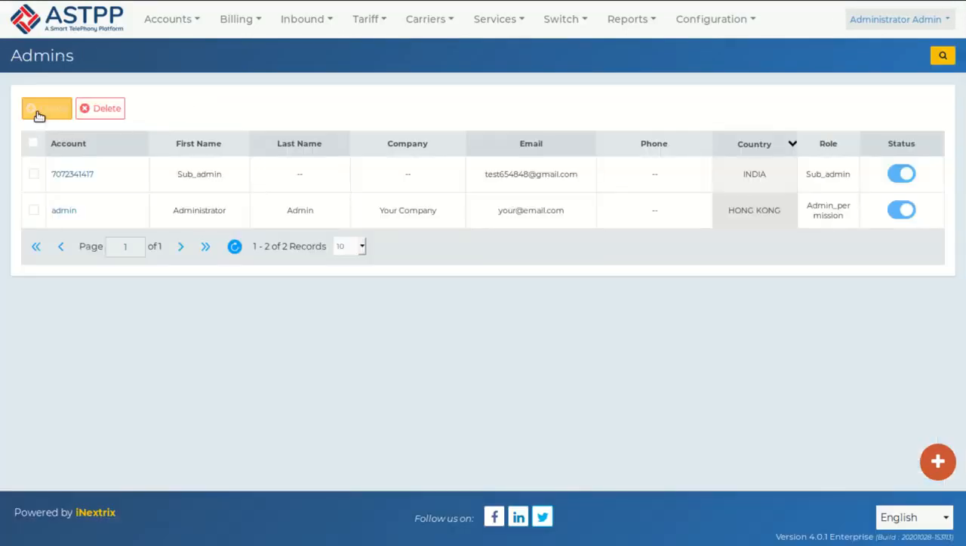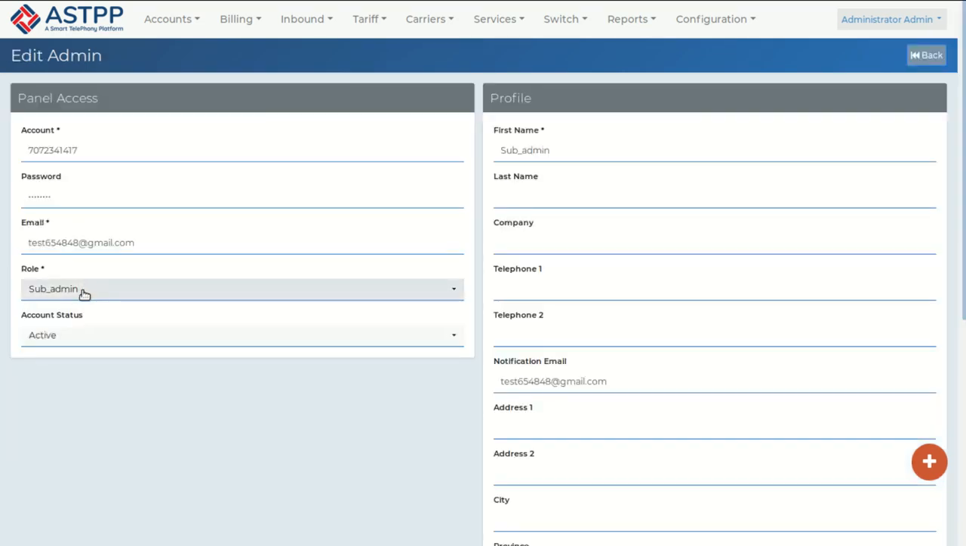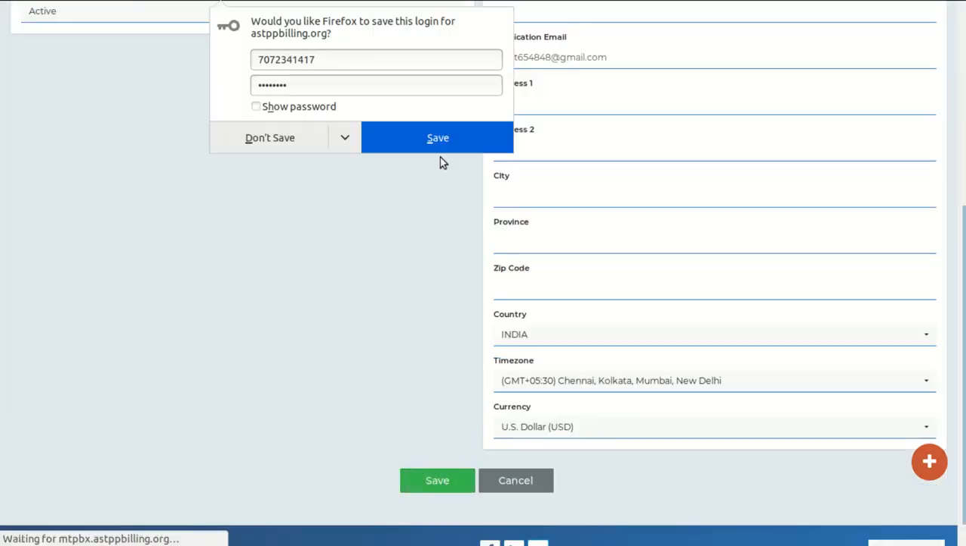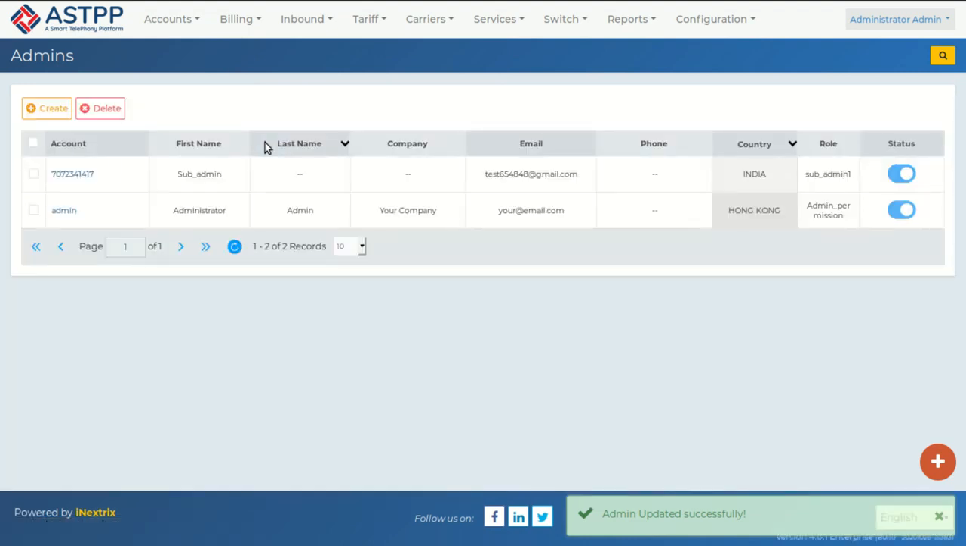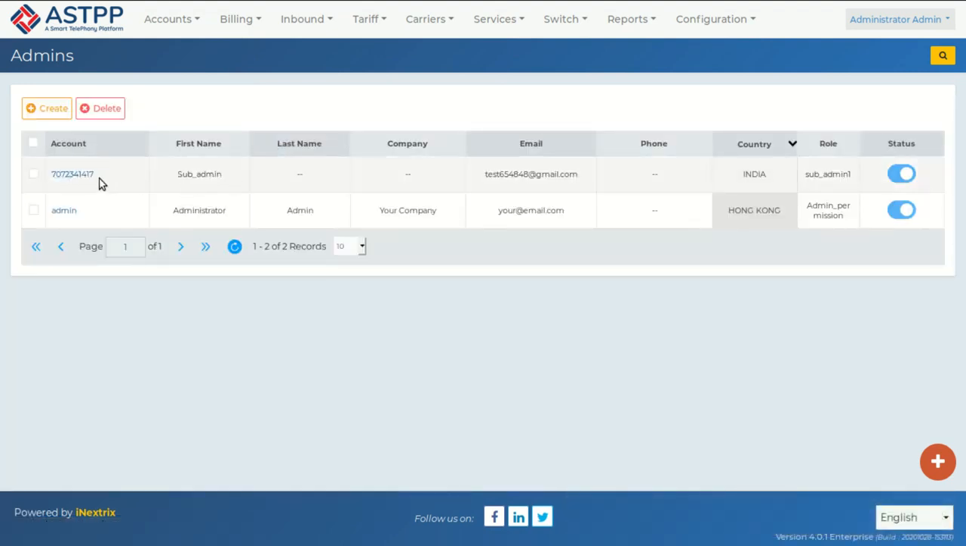Now I am going to create the admin account, or whatever sub admin I will have in my account, and I can assign that role from here. Once I assign this role to my sub admin, according to that role the sub admin will have this much access, whatever we have selected while creating the roles and permissions. I will show you by logging into my sub admin account right now.